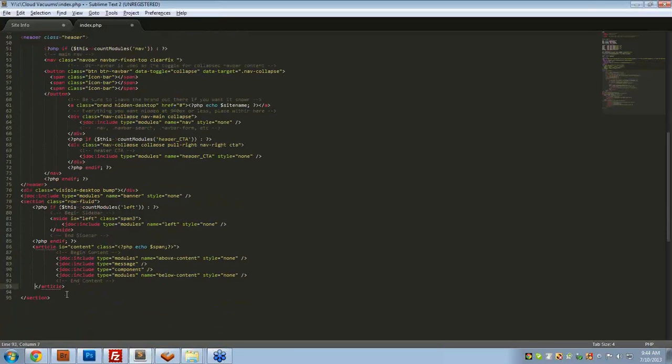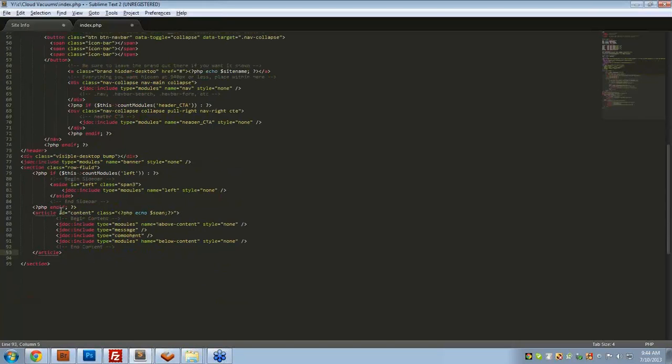Hopefully I'm not losing too many people with all this gobbledygook code. And hopefully everybody's entertained so far. But we've got the main article, and that's actually an HTML5 element called article, ID of content, and then a class of PHP echo span. Now, that doesn't make sense because we don't even have span as a variable. So I'll go back and explain that in a second here.